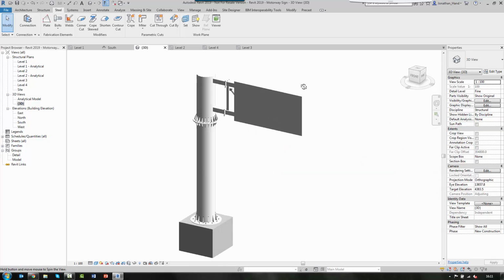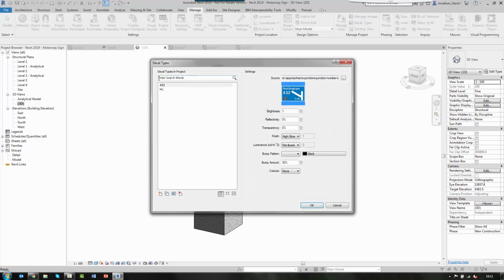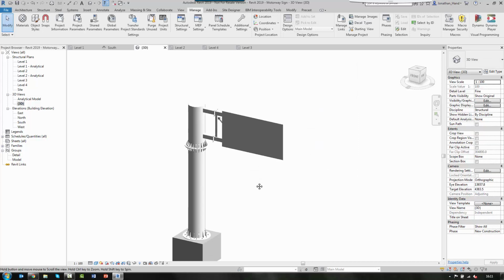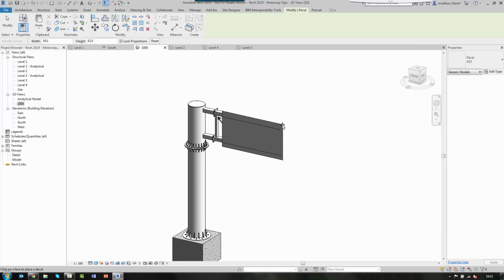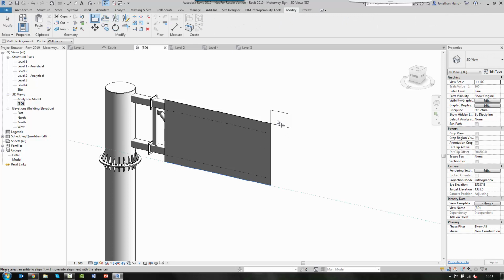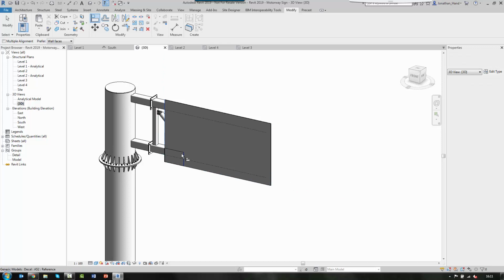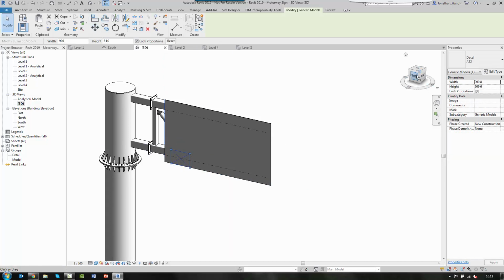And one little thing to finish is I've already put in and done some decal types. So I've downloaded some quick motorway signs off the web, and if we go insert, we should be able to go decal, place a decal, and let's place it there. And then I'm just going to quickly use the align tool and align this image with the bottom face there, and then the edge of the sign there.